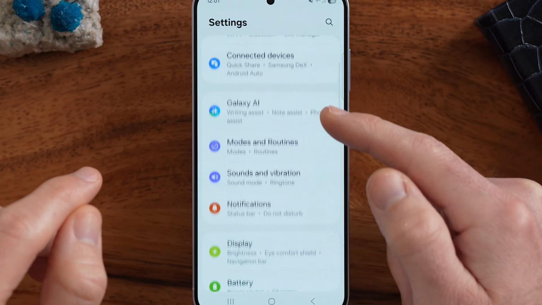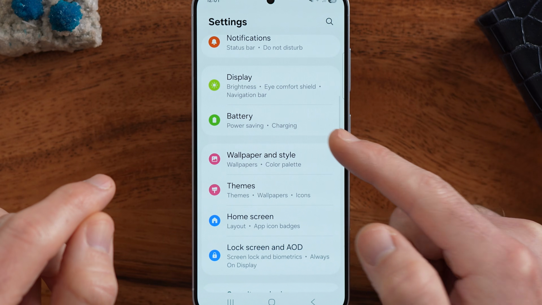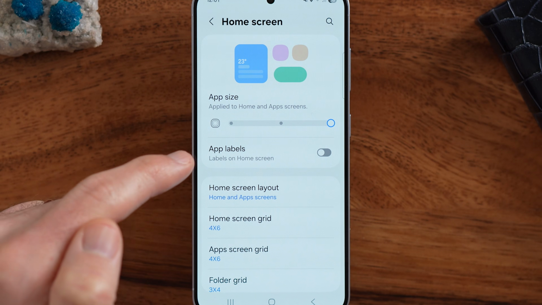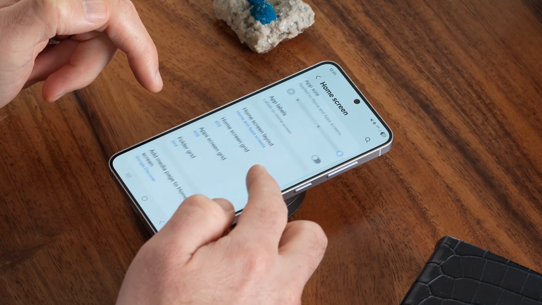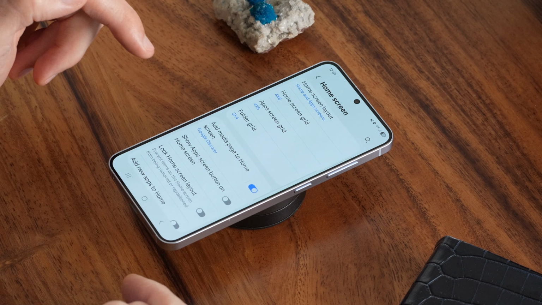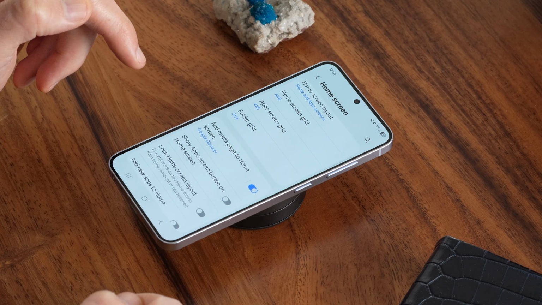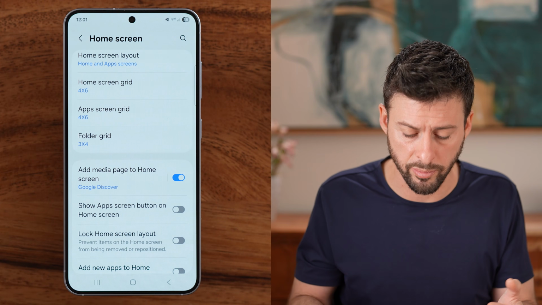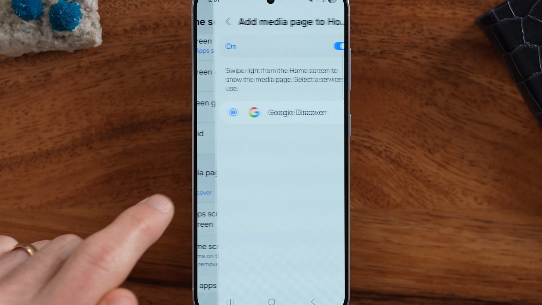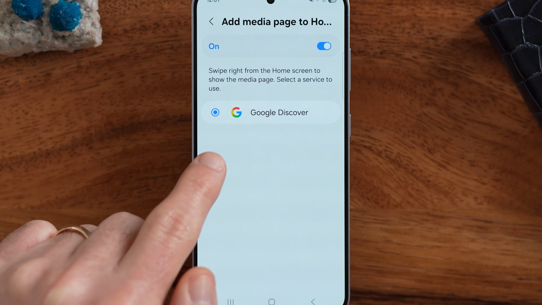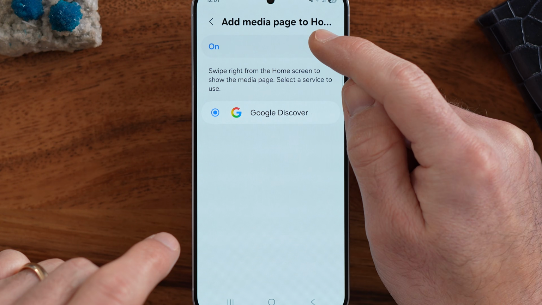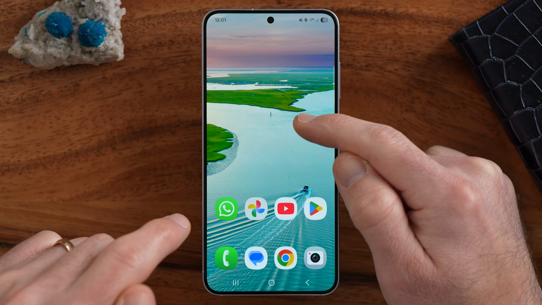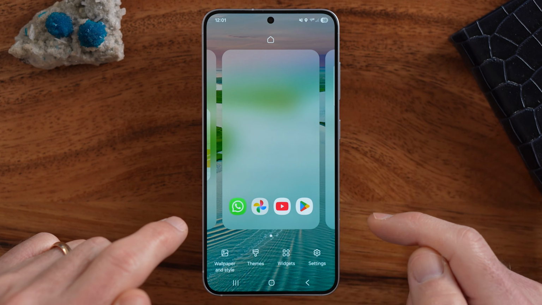Now, one option is to scroll down until you find home screen. There it is. Tap on it. And you can see app size, labels, app screen layout, all that stuff. And you can see here midway down, it says add media page to home screen. Essentially, this is the Google Discover page. So we can always just tap on that and choose something besides Google Discover, or we can just toggle it off here.